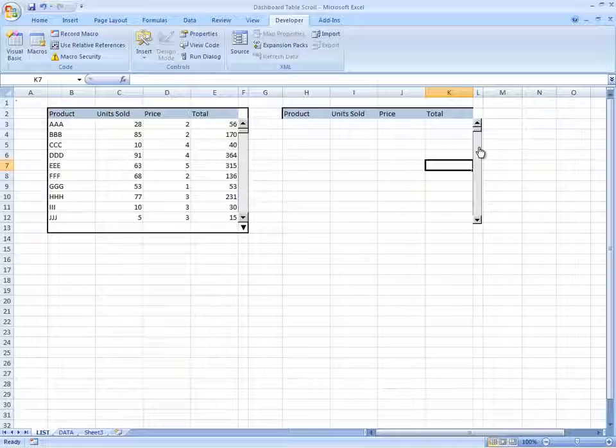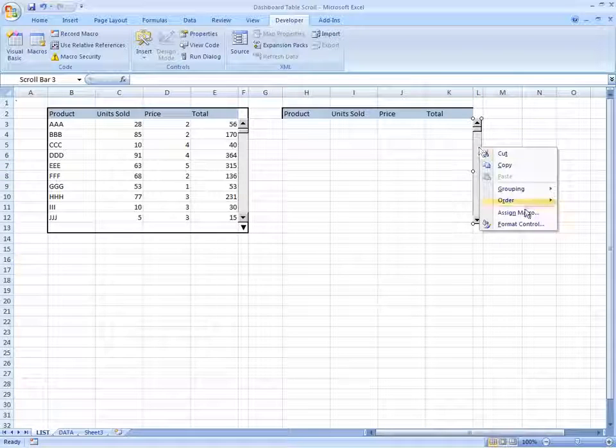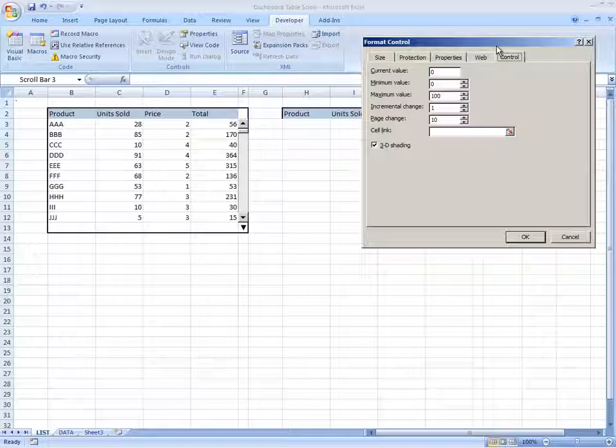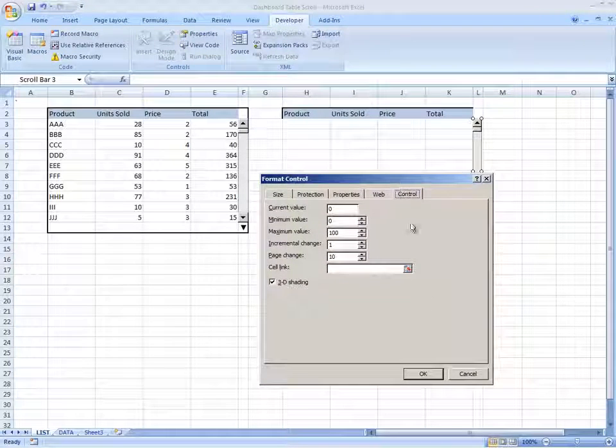Now the key thing here is when we look at the controls, we have to know what the minimum value we want, the maximum value, and the cell we're going to link it to. Now we know we've got 26 items in the list, and when we're at the top of the list we want 10 to display on the page.